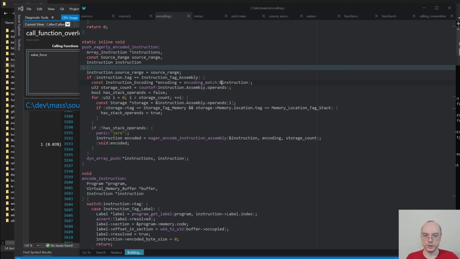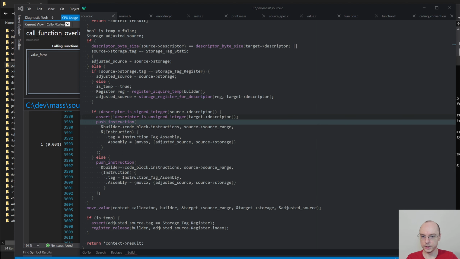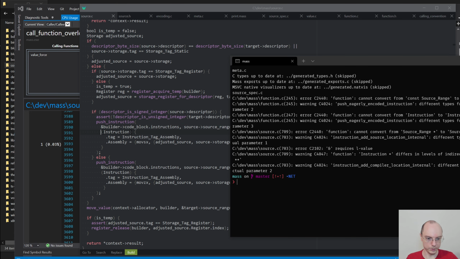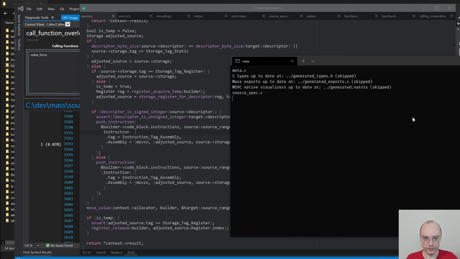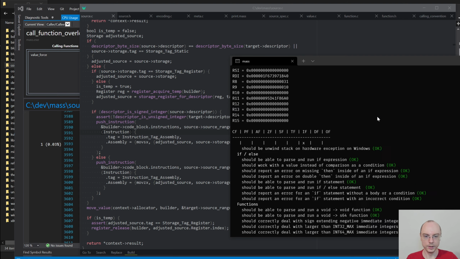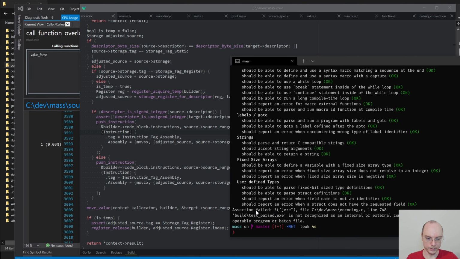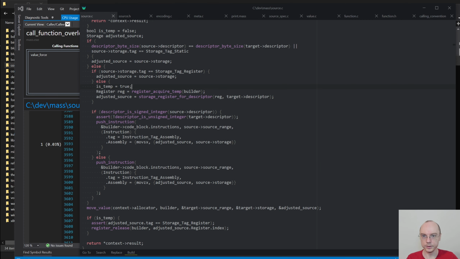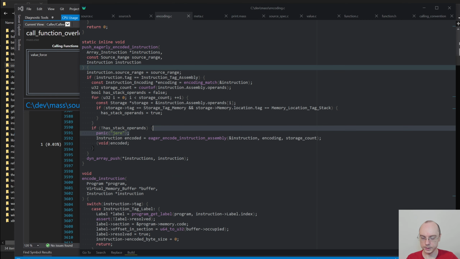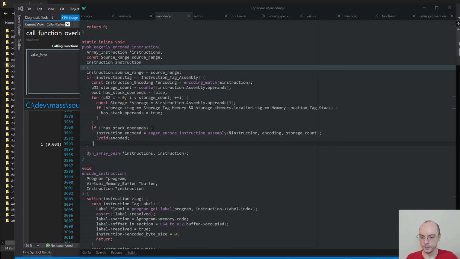Ampersand and ampersand. Ampersand requires L value. Okay, we are building. Now I expect a panic. Yes, okay, at least once we get there. That's already good enough for me to start testing that this works correctly.